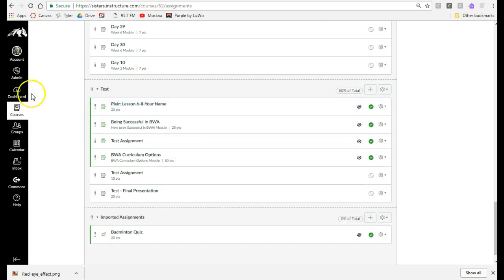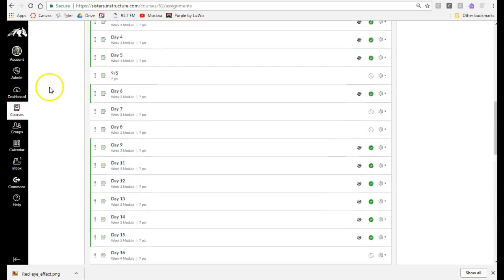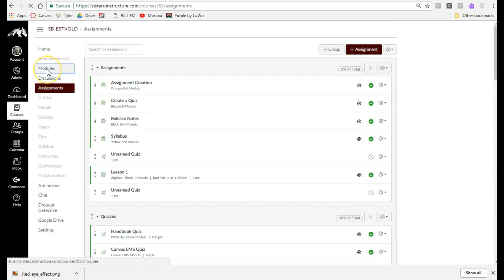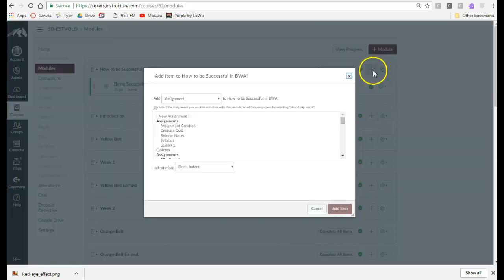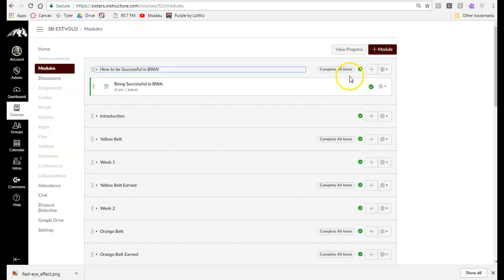And then finally, if you want to put it into your modules, all you have to do is just go back up to your modules, and you would click the plus of whatever module that you want to put it into. So if I want to put it in this module, I'd just click my plus button, I'd find that assignment here, and then I'd say add item. And that is it. Super easy, super quick.